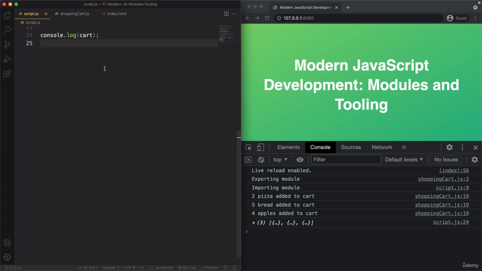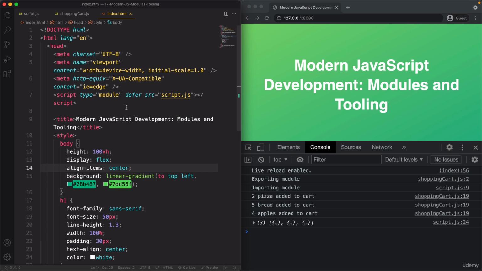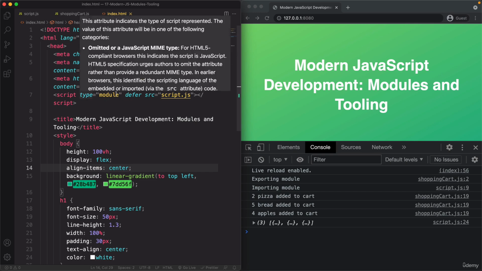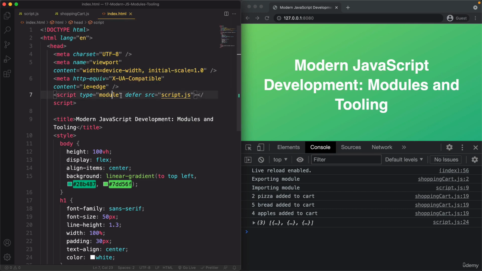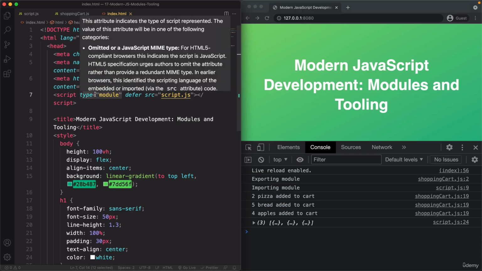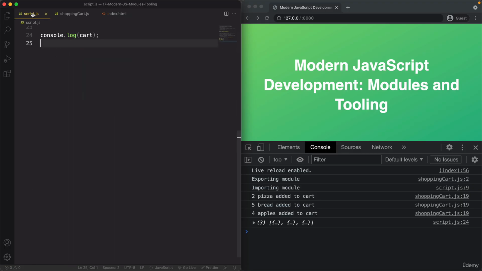If we were going to try this in a normal script, like we have been using before this section, then top-level await would still fail. So it would not work at all. But here in our HTML file, we can still see that we have our type set to module. So this is what is required in order to make top-level await actually work.